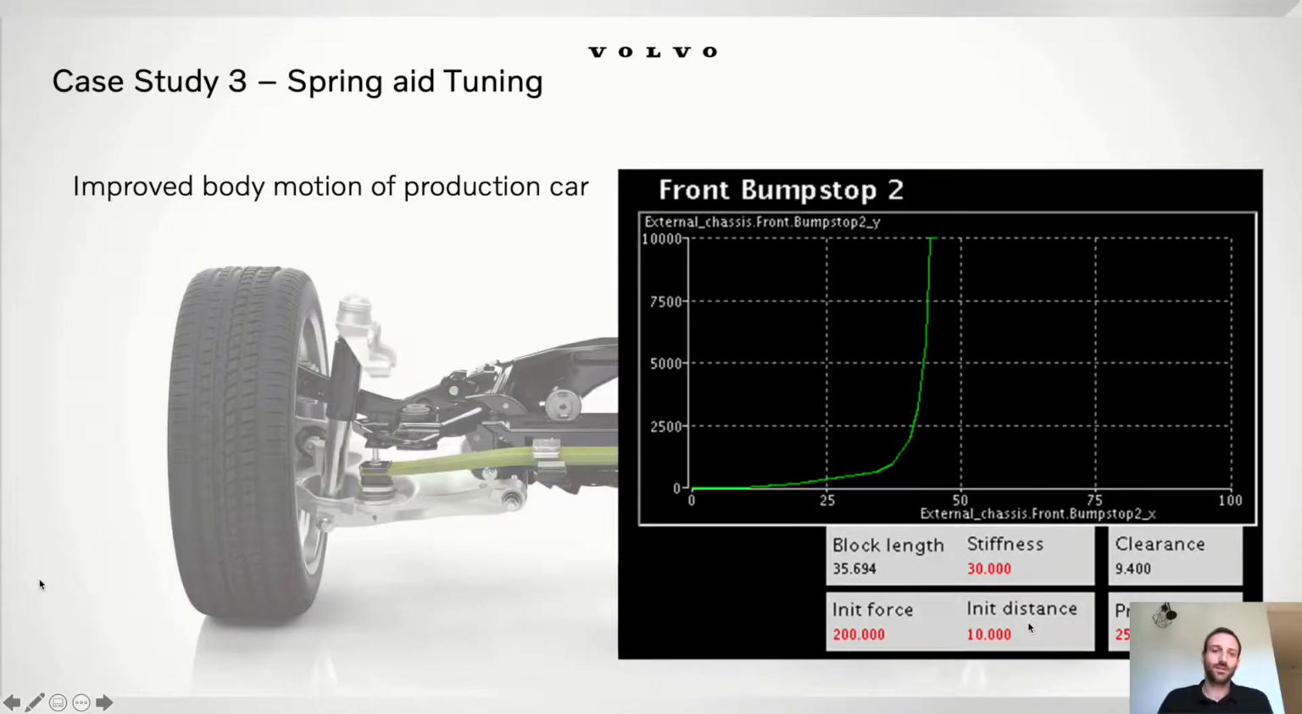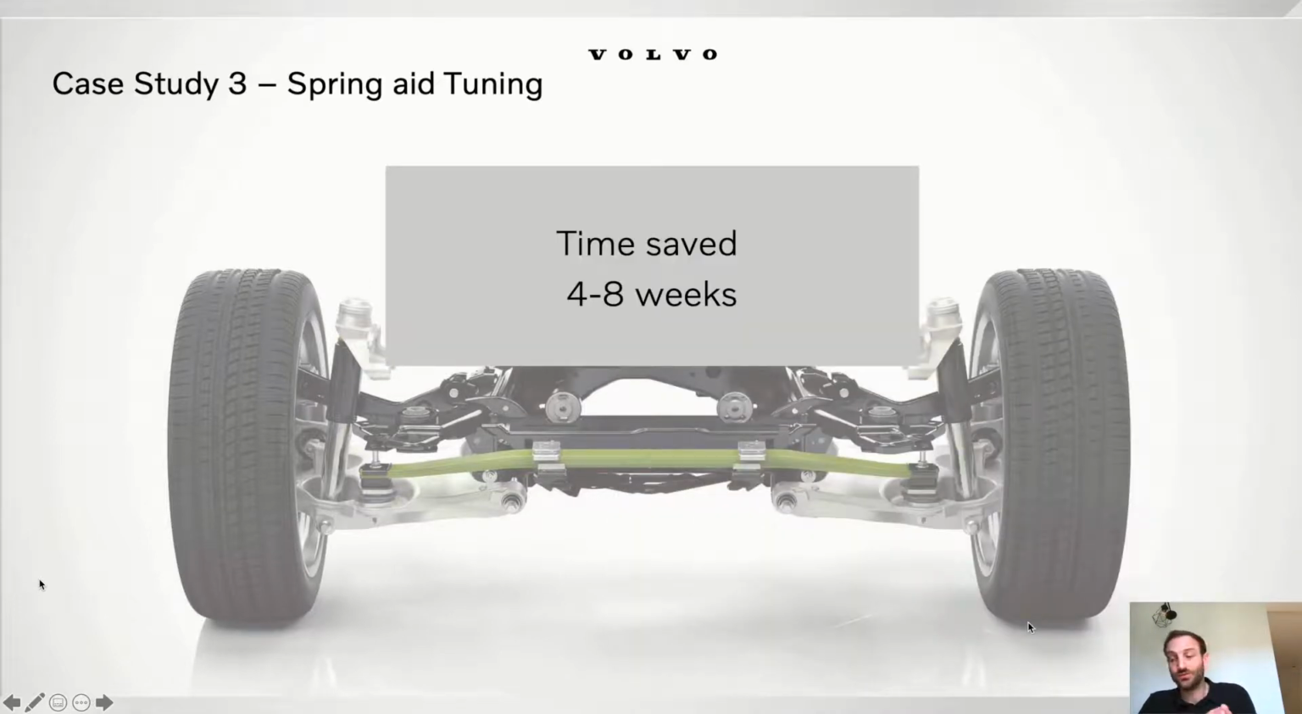And then the last use case is the spring head tuning. To improve the body motion of the production car, they have worked on the front bump stop and the spring head to tune them to obtain exactly the good behavior of the car. So you see they have really worked on different aspects of the car, all in the driving simulator.